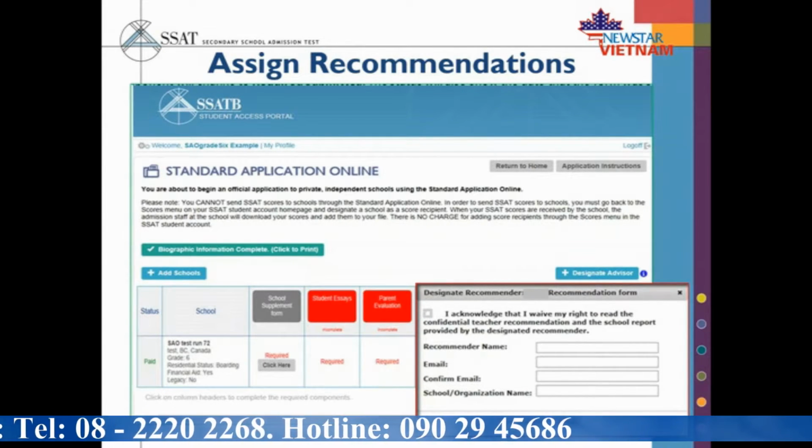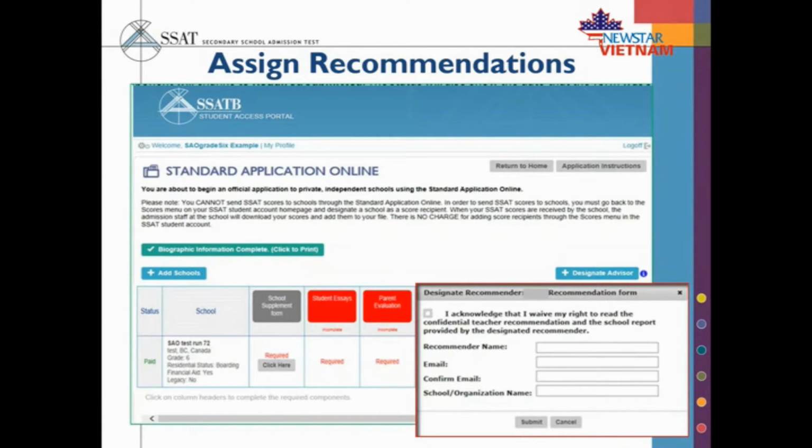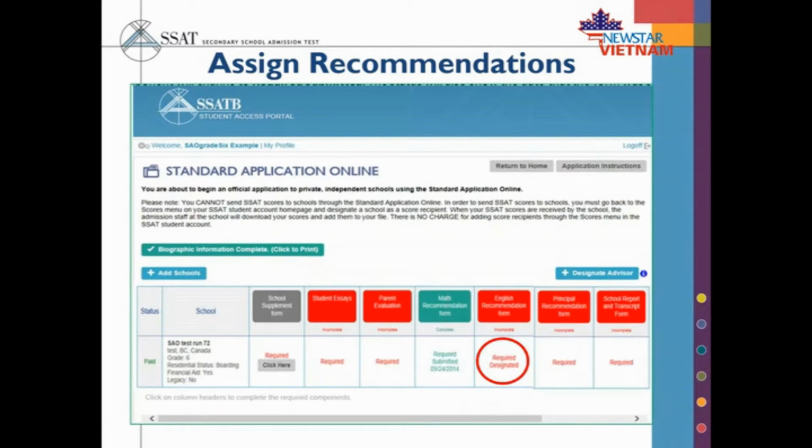So you put in the name of your teacher that will be filling out the recommendation form. You do this for each one. You'll put in their name, their email address, and then the name of your current school so they can enter that there. Once you do that, you'll notice that on your dashboard, the status of that particular form changes. So instead of just saying it's a required form, now you're going to see that it's a required form, but you've designated it to someone. So you've done your part there, and that's really helpful.